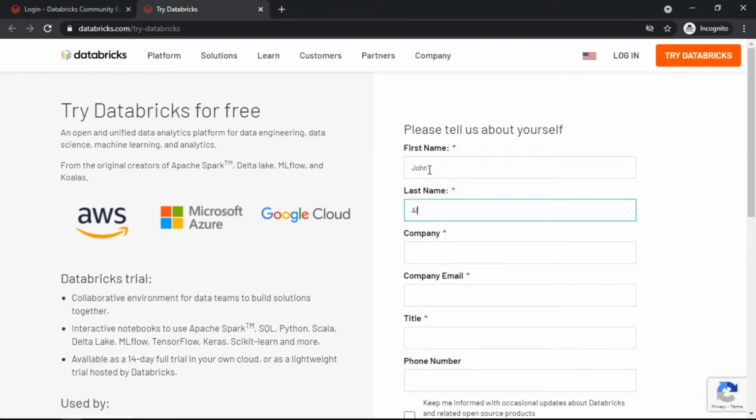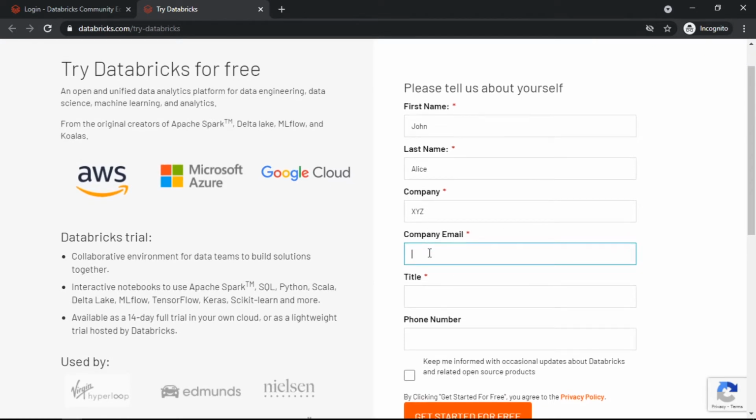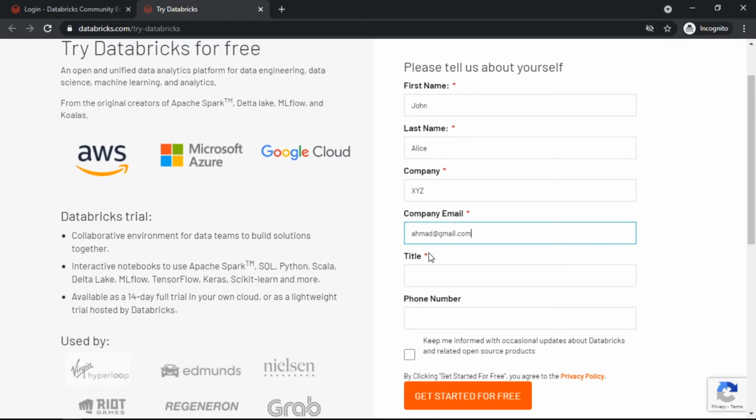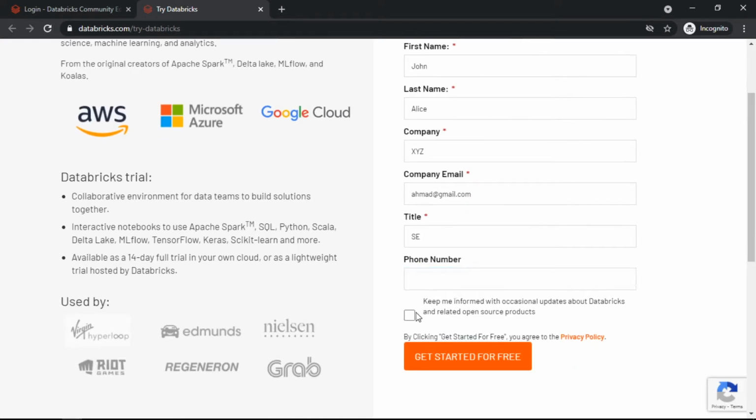John and Alice, company is XYZ, company email. This is the actual email that you have to provide to get your work started, so make sure that you provide your proper email. For simplicity's sake, I'm just providing an email like my name, but you need to provide your proper email ID here. For the title, let's just make it SE, and the phone number we can skip. And don't check this, because otherwise they will keep sending you newsletters and other information.